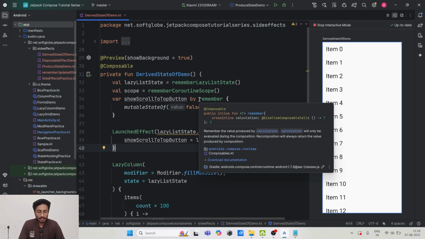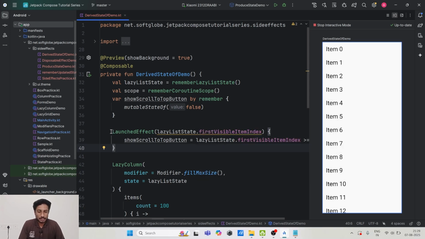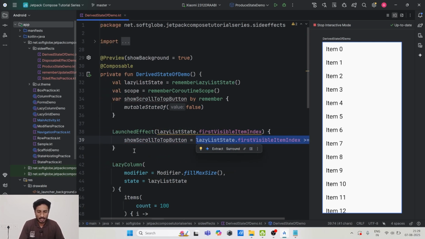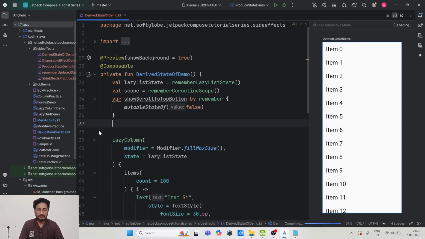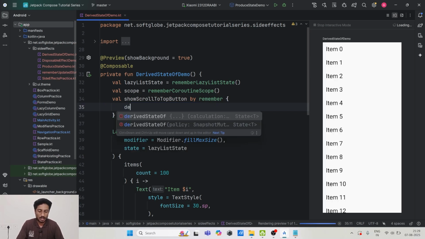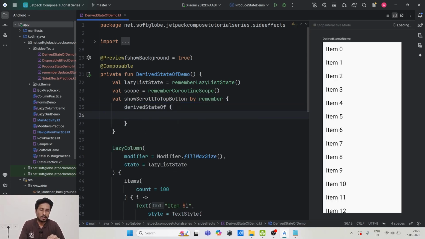So how can we implement that? We don't need this launch effect here. Let me just copy this statement and remove it. Okay, so how can I do that? First, let me change it to val, and here instead of this mutableStateOf, I can just write derivedStateOf, and pass this condition here.